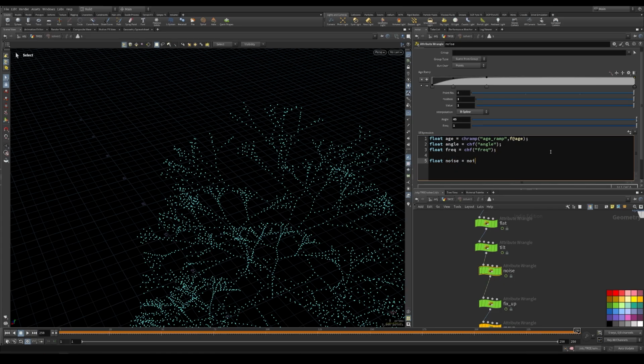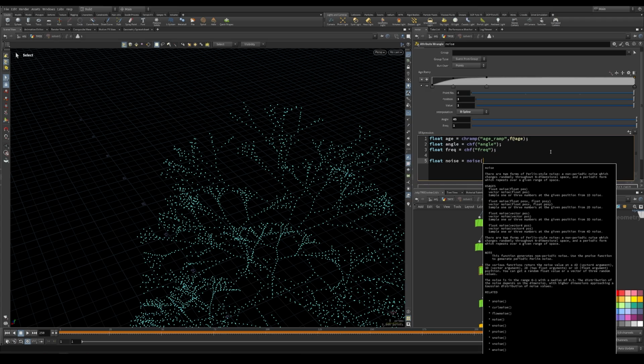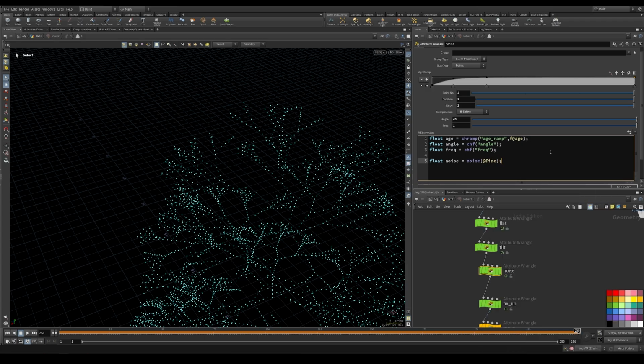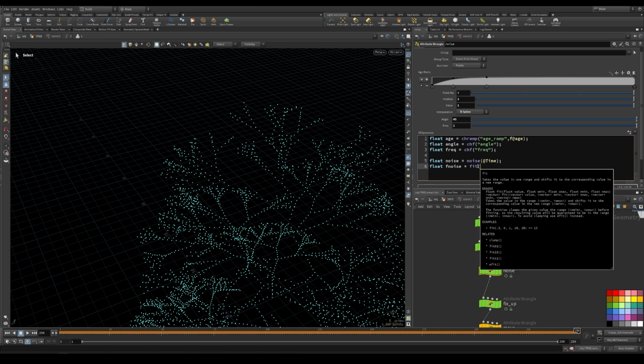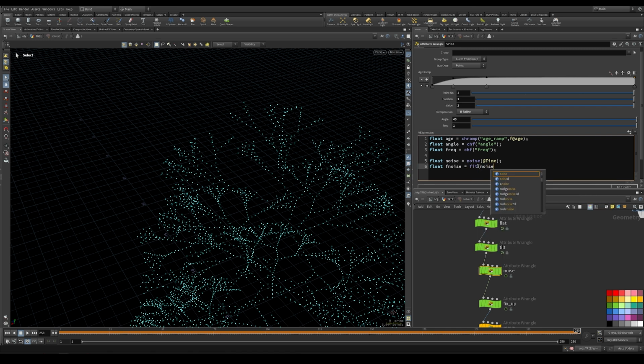So now we want to compute the noise as a float value, so float noise. We are going to use the noise function. As input, we are going to give it just the time for now. So now we can compute the final noise, so F noise, because we need to fit this value for the angle we want. So we will fit the noise value, which is going from 0 to 1, by the negative angle variable and the positive angle variable.